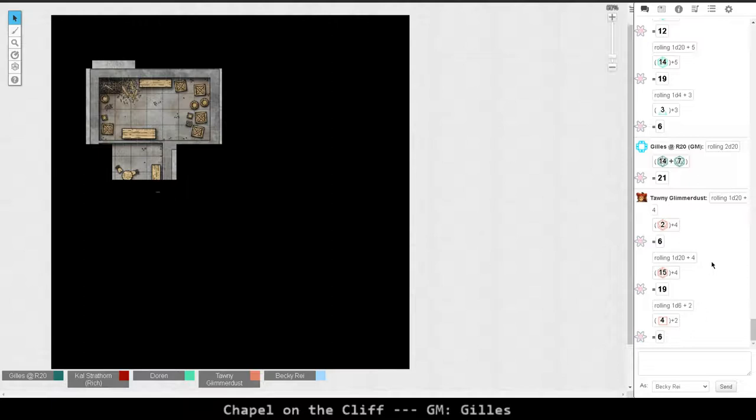The other one is actually doing a stench attack. Any creature starting its turn within 5 feet of a ghast must succeed on a DC 10 Constitution saving throw. I suppose it's you, Tony.